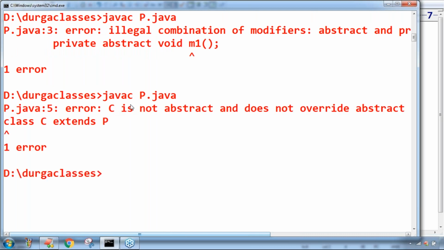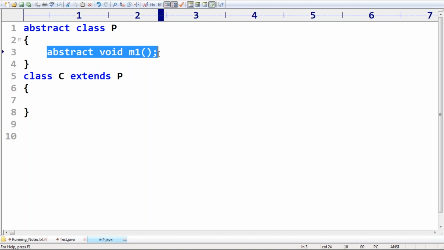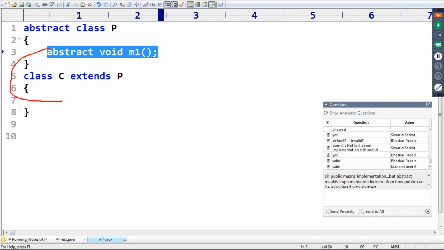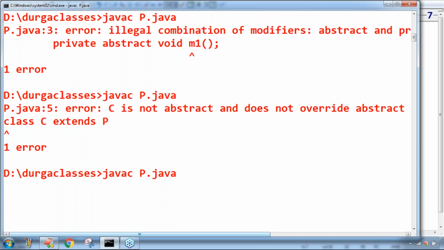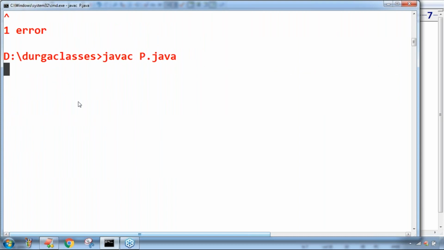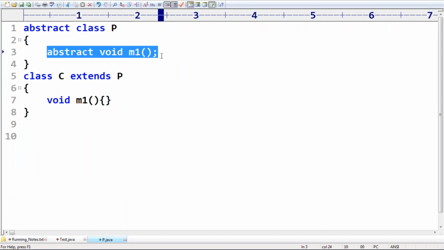Even though it is an abstract method, it is valid, but the reason for invalidity is different. If you didn't provide implementation, that's why it is invalid. But this combination is legal. If I provide implementation, abstract void M1, here I'm providing implementation void M1, that's all. Now it becomes valid. Any doubt? So is the default abstract combination legal or not? Yes, perfectly it is valid.